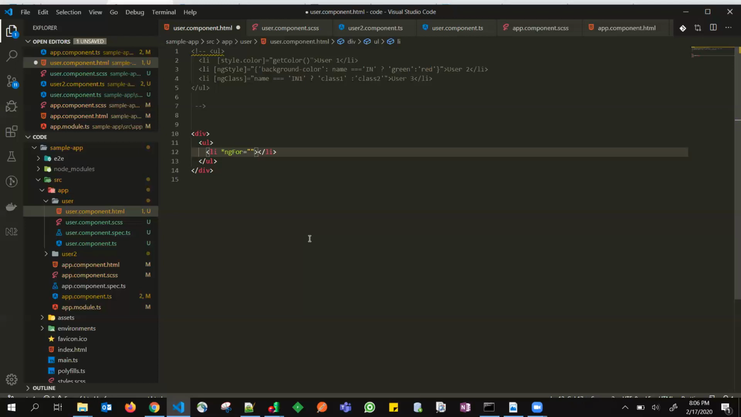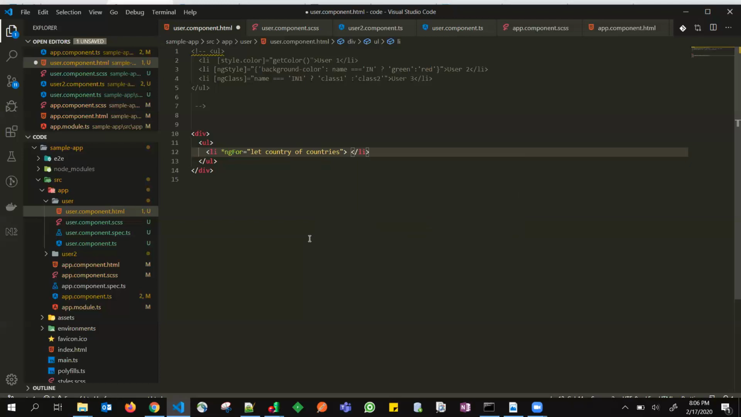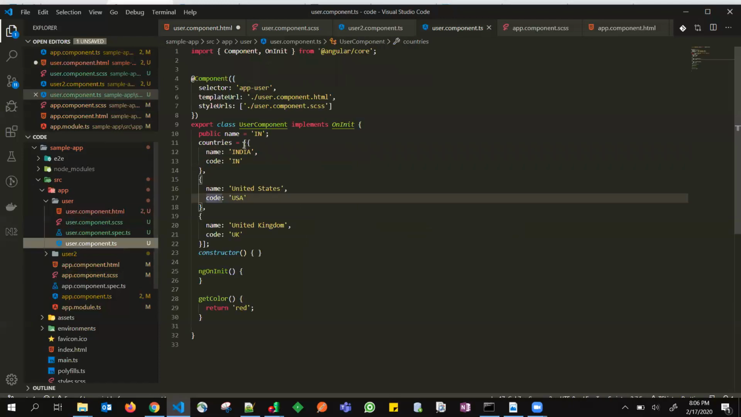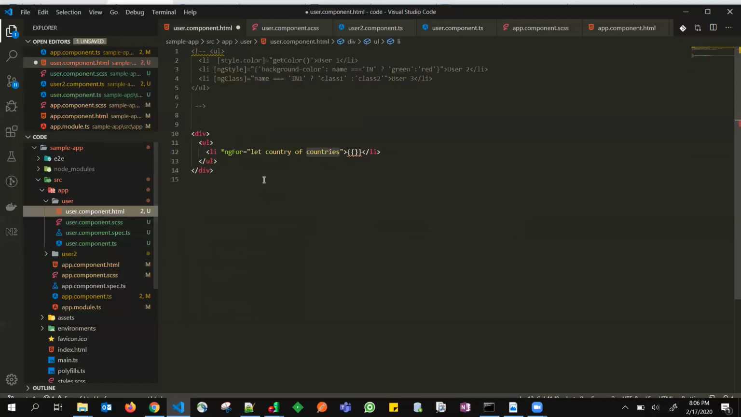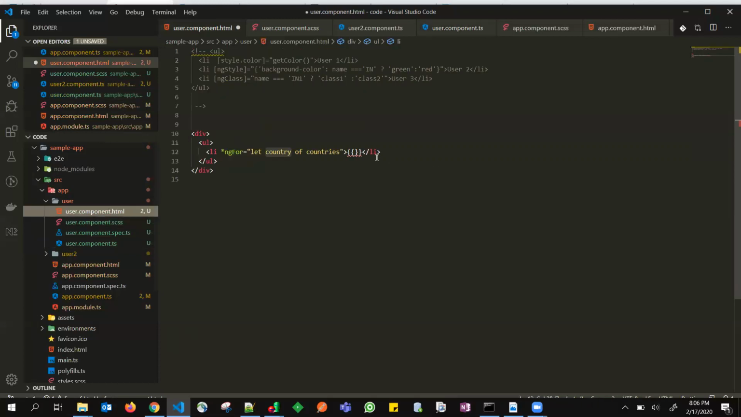Now I'm repeating that loop, let country of countries. I'm using string interpolation here to bind the values of that collection. So country is basically our array object, which is defined here. You might have used a for loop or forEach; it's the same kind of thing, which Angular provides directly in the HTML. Country points to each object, starting with the first element of the array. Now I'll use the property country.name.